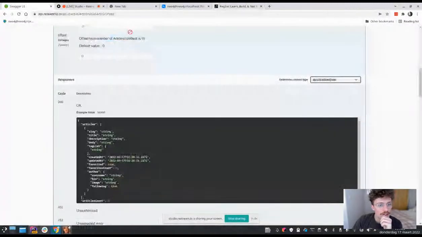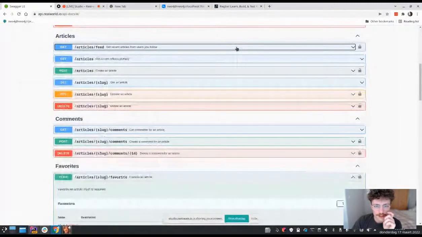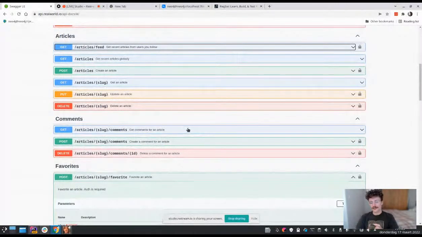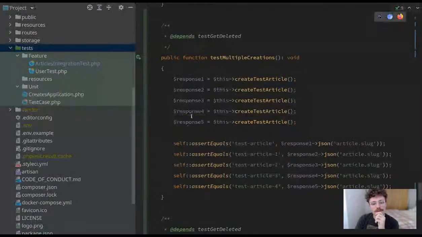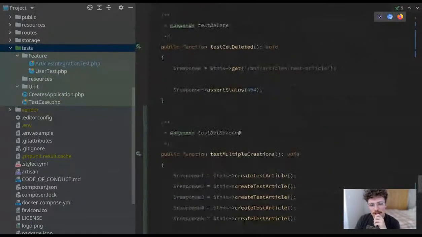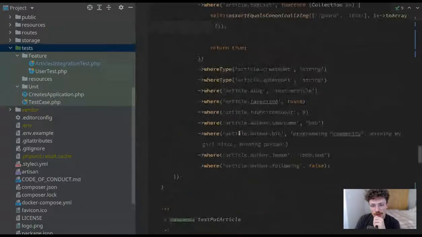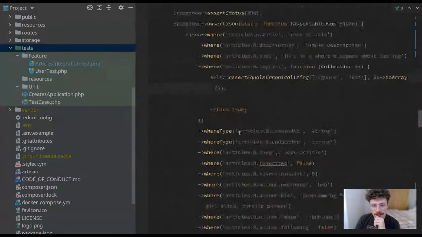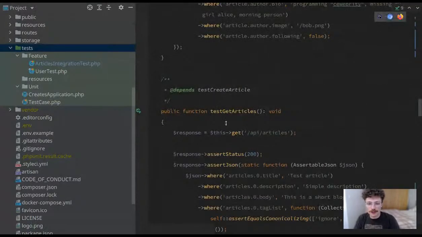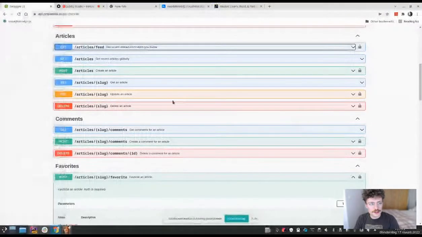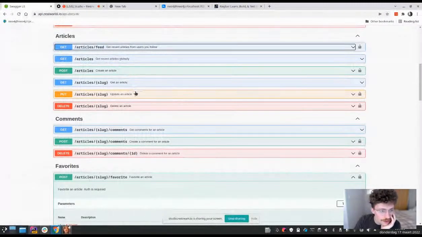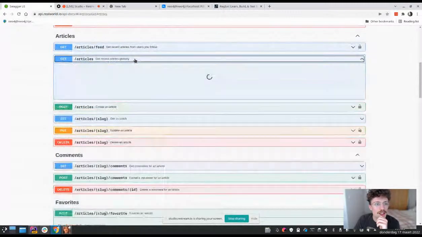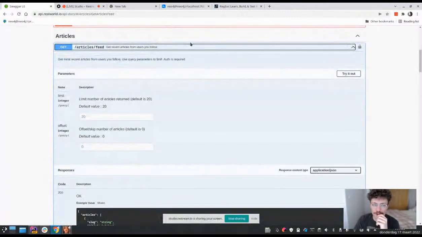Let's take another look at our endpoint, see if there is something else, or maybe... oh, it looks pretty decent. So we've done quite a bit of the article endpoint. If we take a look here, we have the feed, get, put, delete. It's all been implemented. I think the feed we didn't because we have the following part.